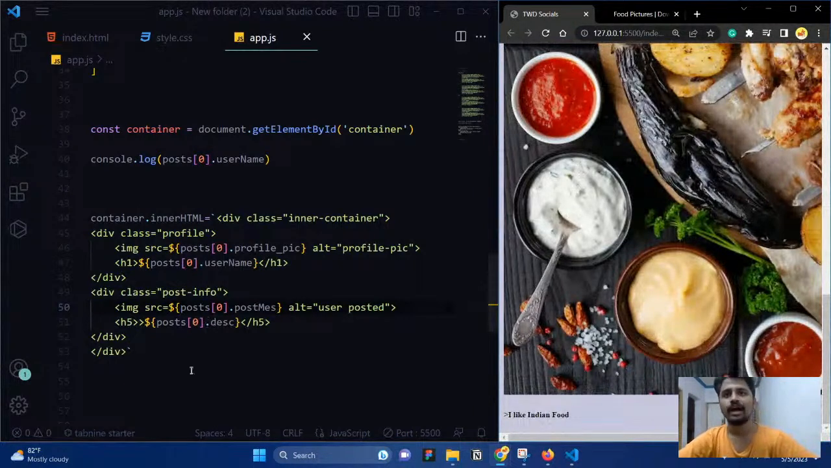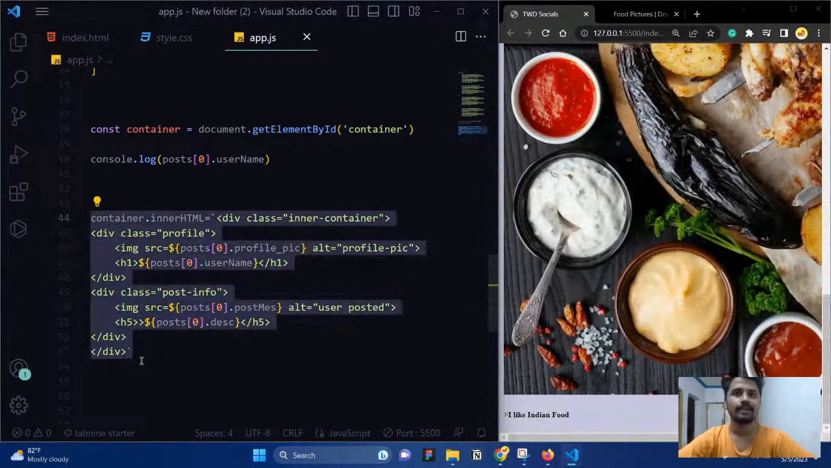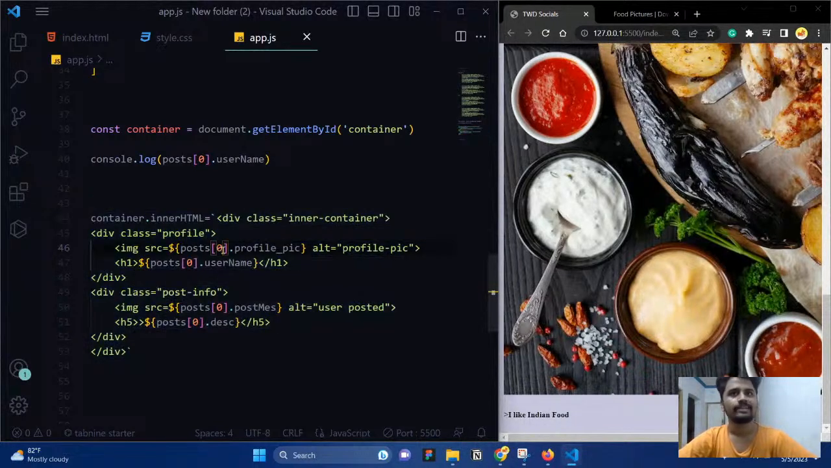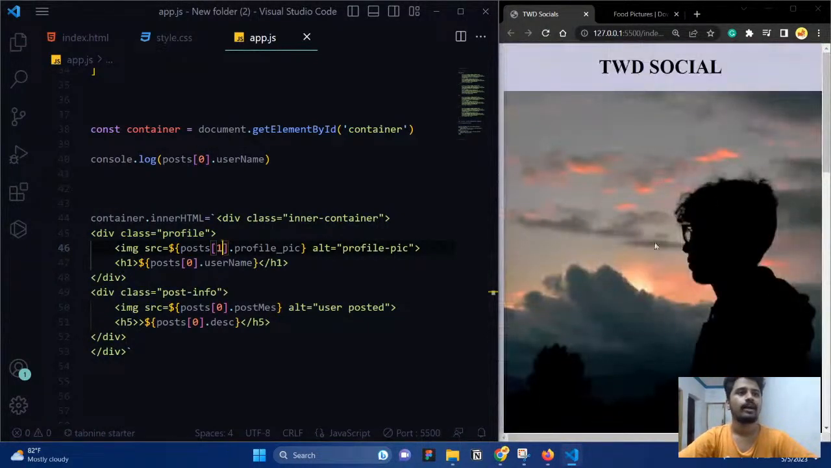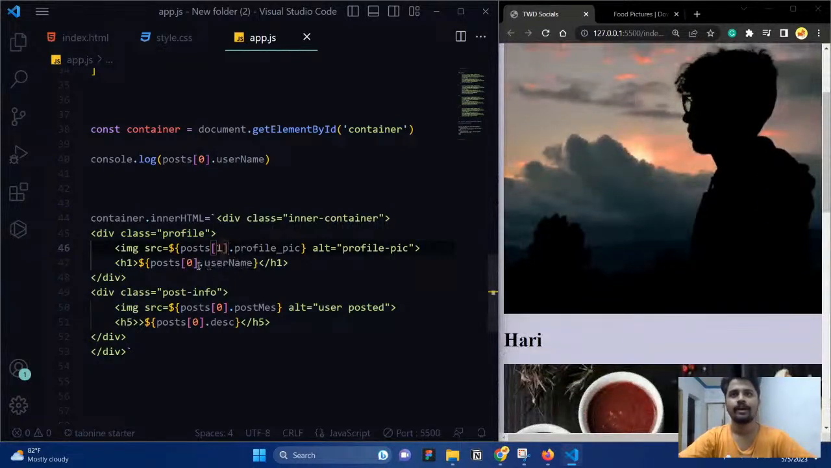Then what I need to do is copy and paste the same code and increase the index, right? So I say 0, and here if I say 1, you can see the profile picture changes to another. And if I say 1 here, it changes to another person, right? So this is how each and every time I would need to do it.